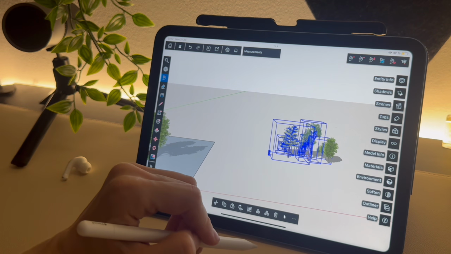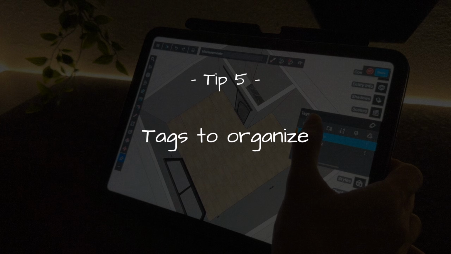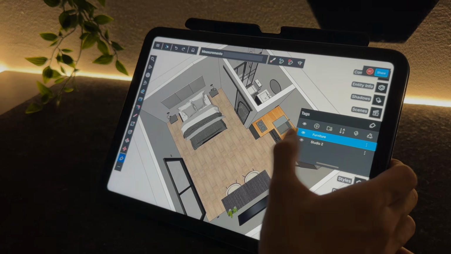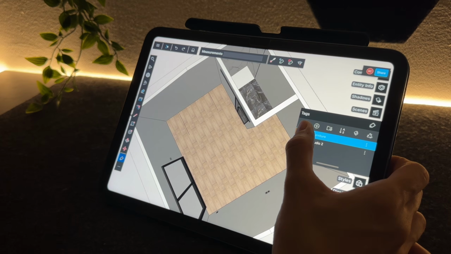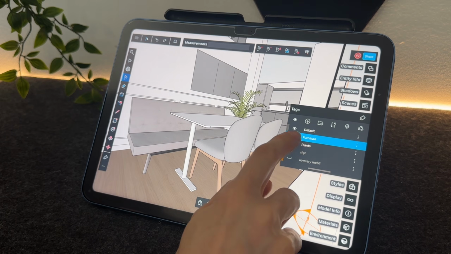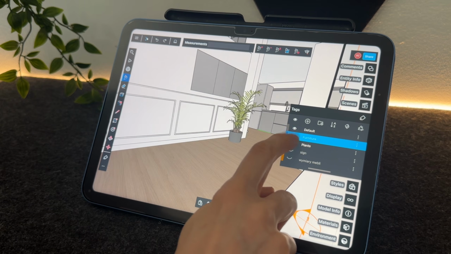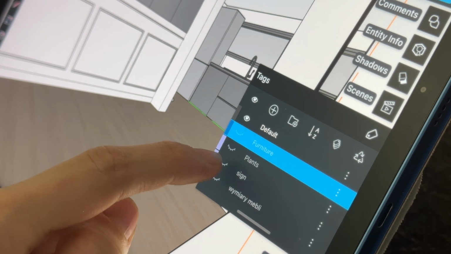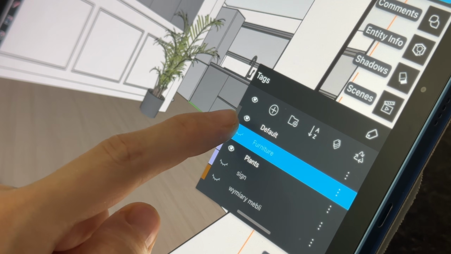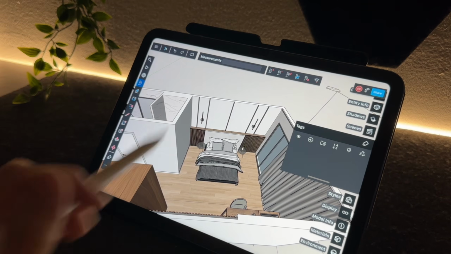Keep your scene clean. Tags to hide what you are not working on. This is the one I resisted for the longest time because I'm not the most organized person and setting things up feels a bit boring. But tags can really change how heavy a project can get before the iPad starts struggling.